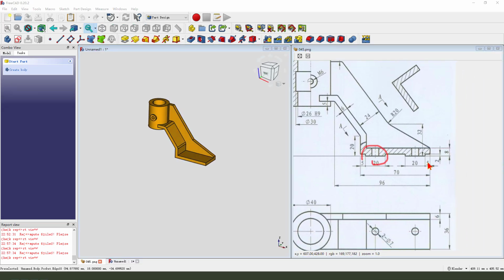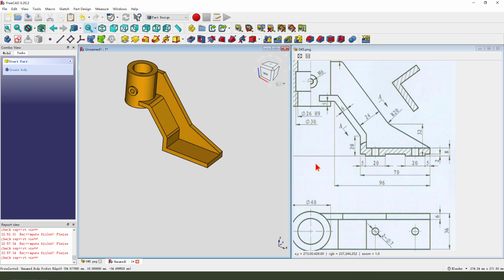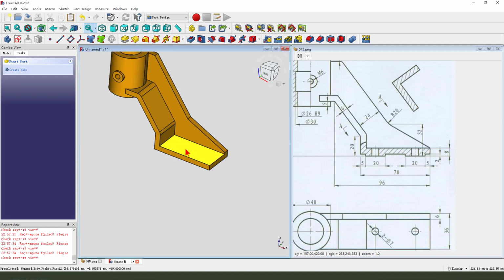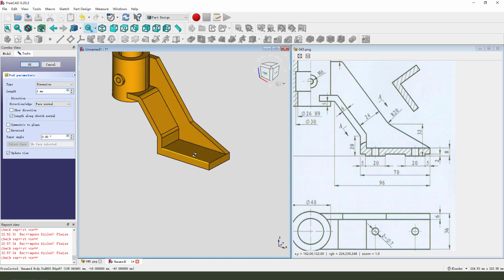Next, we create this part. Here is 8, so we need part 2 mm. So we select this face and part 2 mm. Okay.